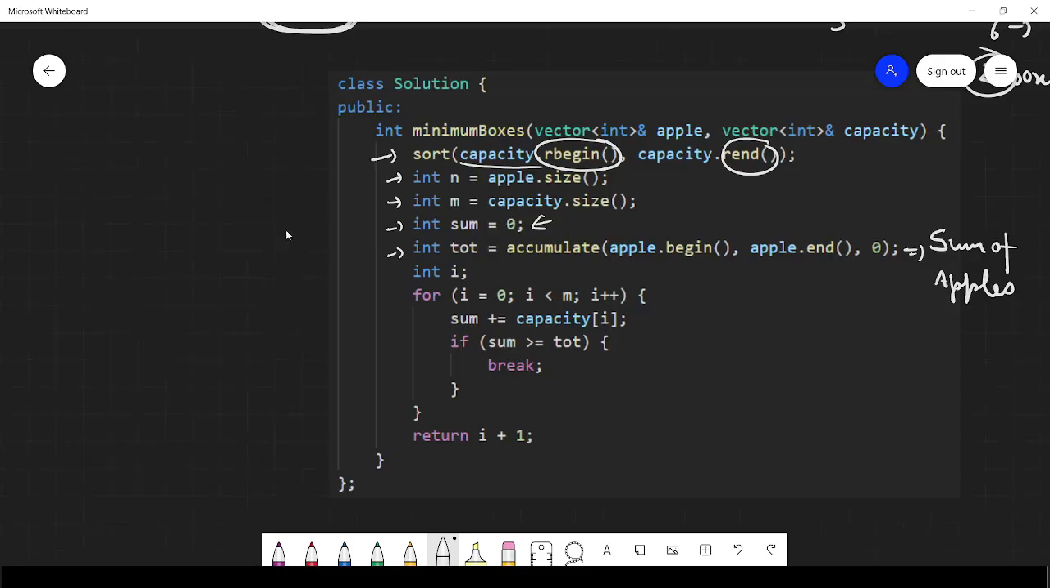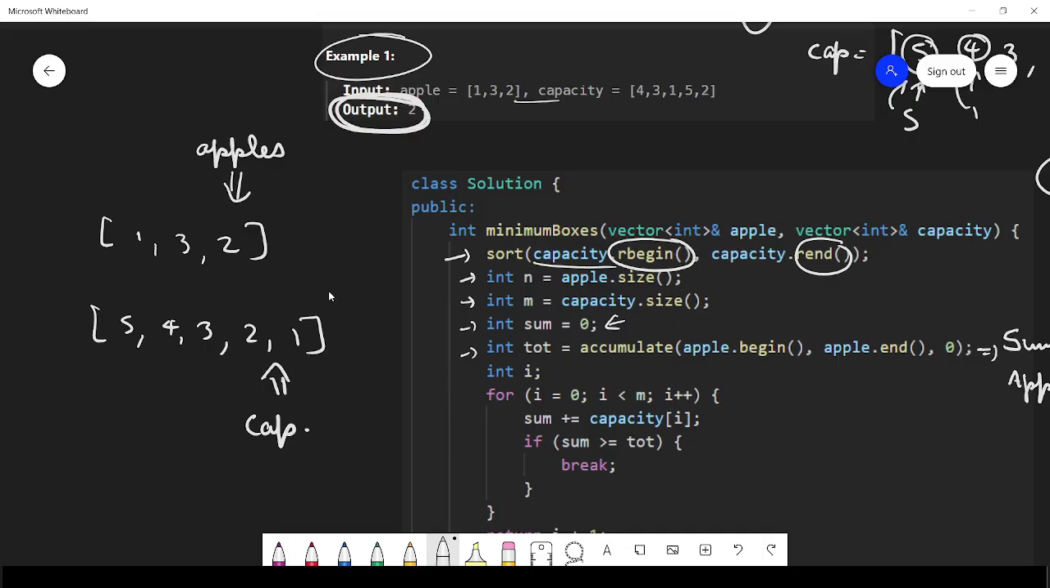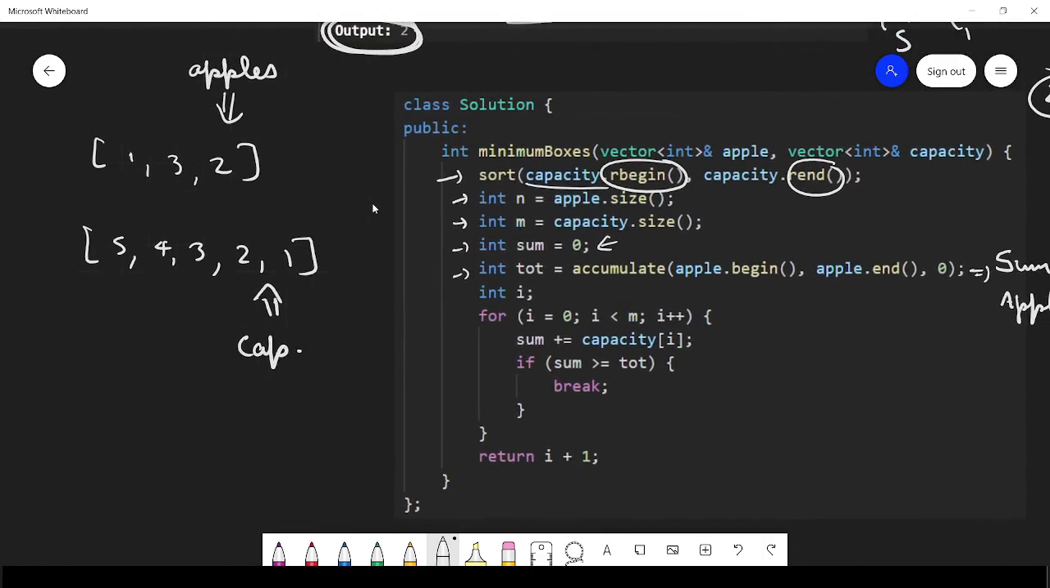So let us take this same example, example 1, and try to see how this solution in code is actually working. So this is the apples array, and after sorting, our capacity array would look something like this: 4 5 4 3 2 1. So this is the capacity array. In this case the total would be nothing but the sum of the apples array, so it is 6. So we need to redistribute these 6 apples. So we are keeping a sum variable which will keep on iterating on this capacity array and keep the capacity as the sum inside it.